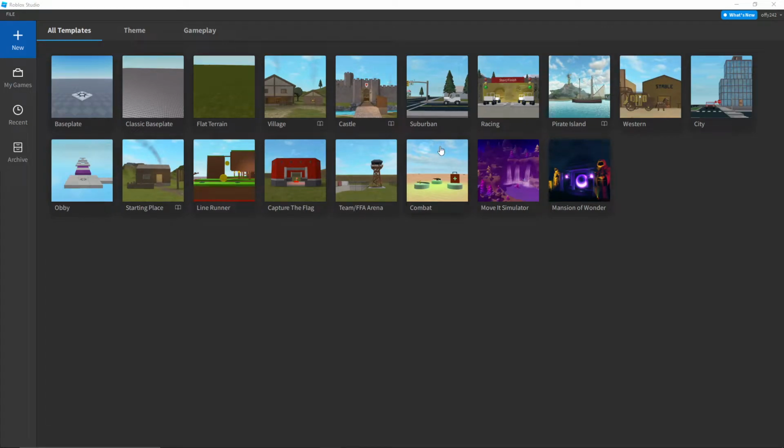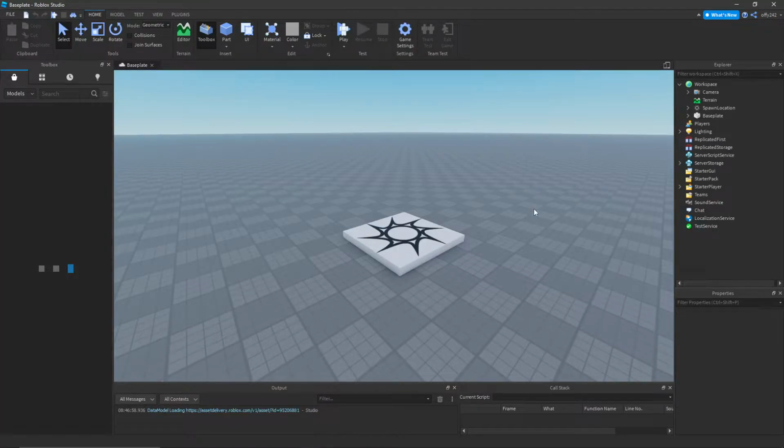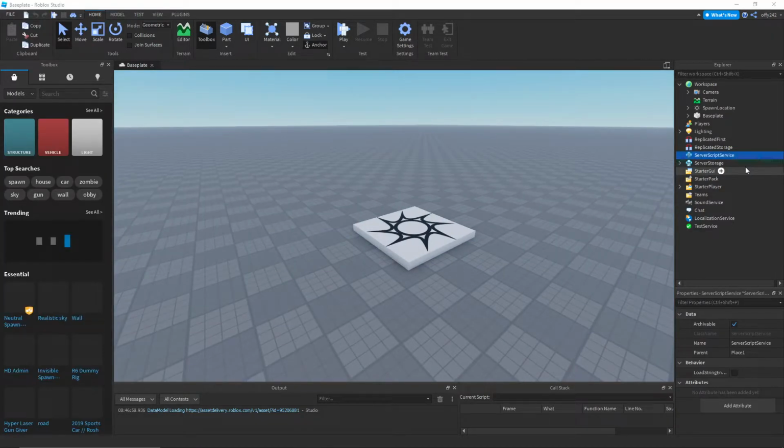Hello everybody, and today I will be showing you how to make death messages inside your game. So here's an example. Whenever you die, in the chat bar at the top left it will say who died. So what we're gonna do is create a game real quick, and the first thing we're gonna do is open up ServerScriptService and add a script, and we're gonna rename this script to DeathMessage.